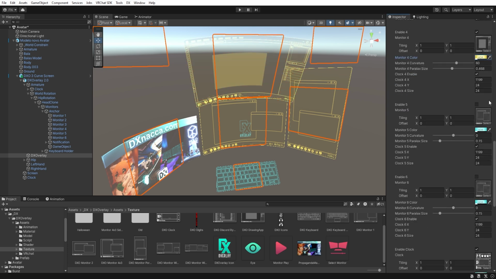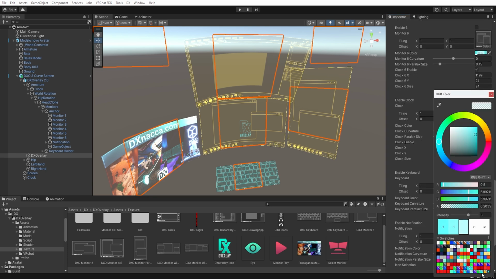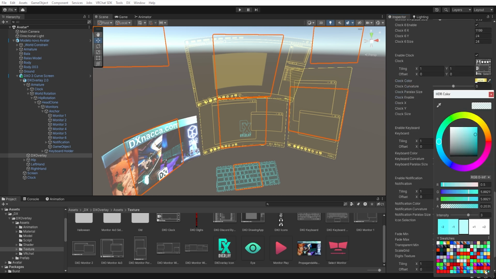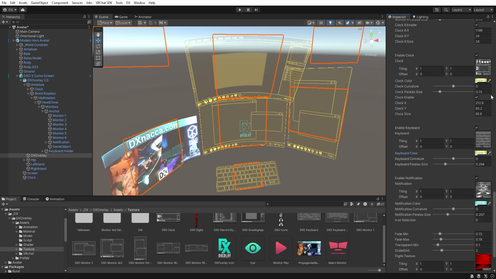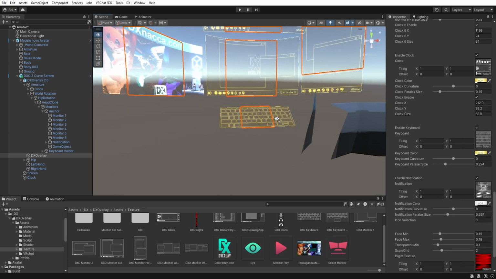And we're not using the monitor 5 and 6, so let's skip this. This is the clock, so let's put it here. And also the keyboard, so come here, put it orange. But the logo, I think I'm gonna put white. I think the effect is really awesome. Yeah, I like this way.